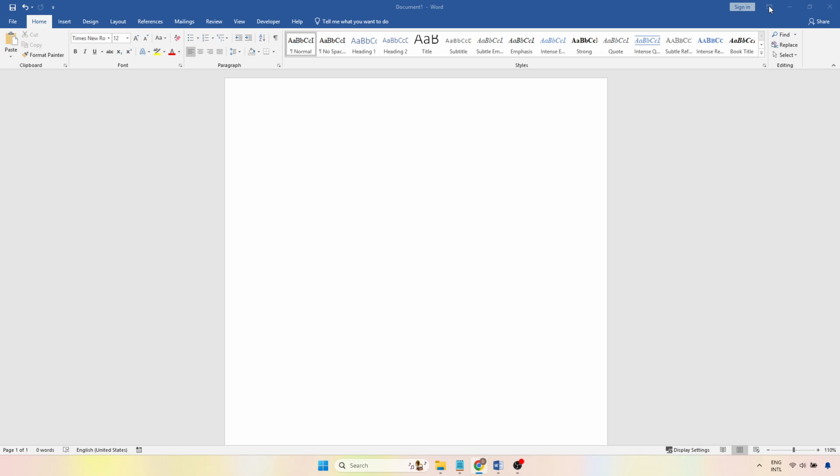To show the ribbon display options when the ribbon is visible, look to the lower right corner of the ribbon area and click the Show Ribbon Display Options icon. This opens a drop-down menu where you can choose how the ribbon behaves. Each option changes how much of the ribbon is visible and how it interacts with your document.